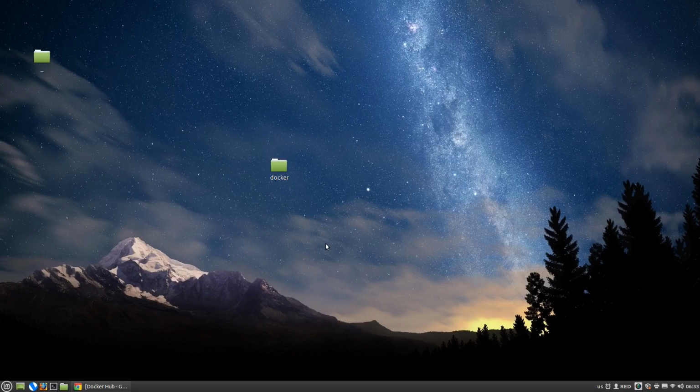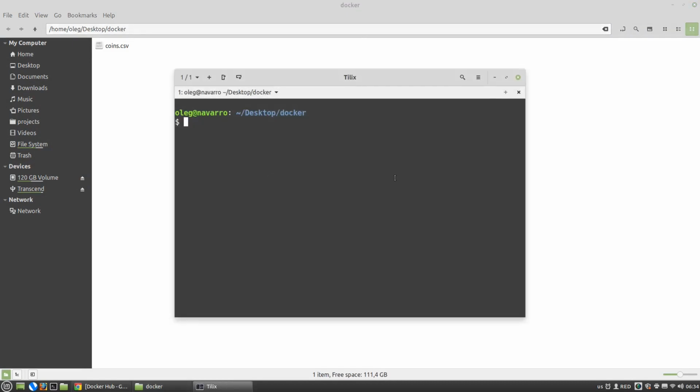Now I want to repeat my steps from the previous video and install a Jupyter Data Science notebook, and I want to put inside some CSV file with the data. So I created a new Docker folder and put here my CSV file. Then I am opening a terminal from this directory and I am opening Atom Editor.